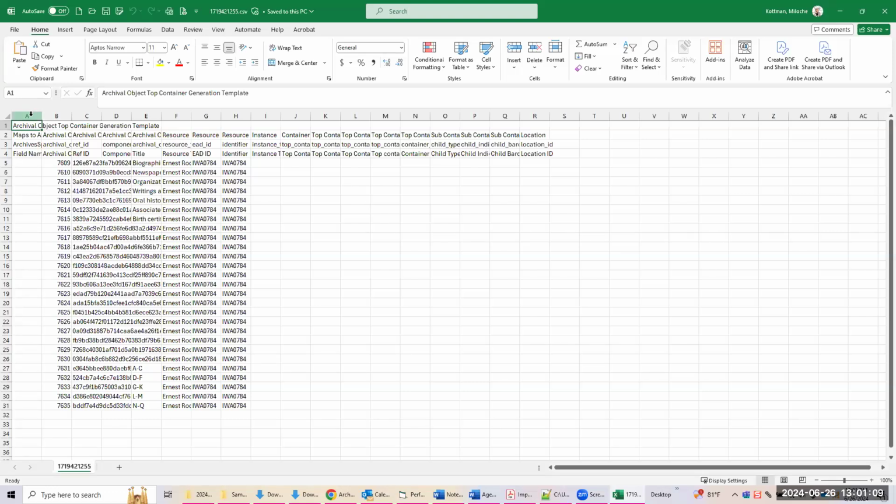So the first 4 rows, otherwise known as 1, 2, 3, 4, A, B, C, and D, these are for contexts and should not be deleted at all. These are the container IDs, or no, they're the reference IDs, so that it puts things where it's supposed to go. And this is the archival object ID.